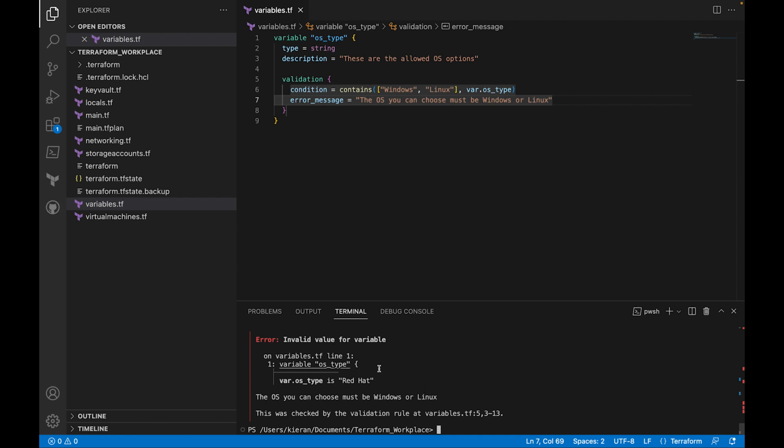All right, so I needed the quotes there, right? That was one reason why I was getting that. But it says the OS you can choose must be Windows or Linux. This is exactly what it says here, right? It says this was checked by the validation rule at variable TF5313. So I'm going to change this, and I'm now going to put Windows.